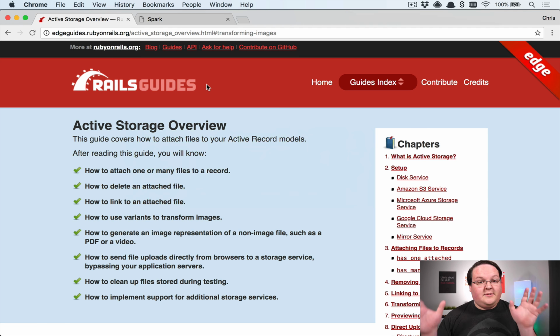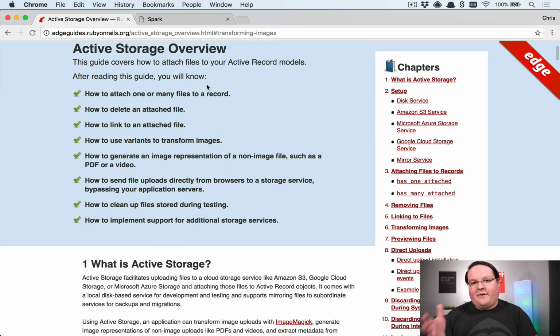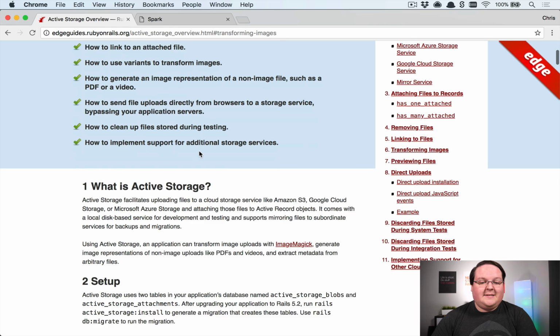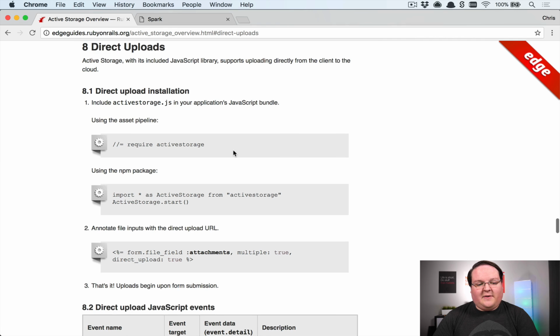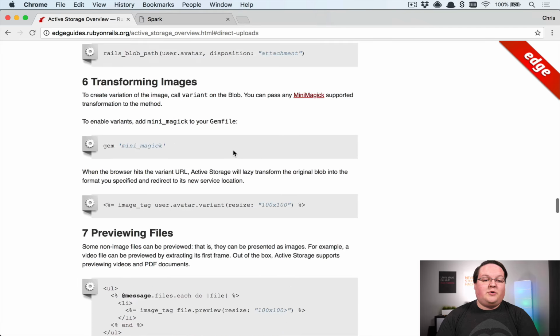Now, the last thing that I want to mention is that we will be talking about direct file uploads in a future episode. That one's kind of more focused on the JavaScript side of things, and we can even integrate that with something like your WYSIWYG, like you might use with Trix or something as well. So the direct file uploads are pretty straightforward, but we'll take a look at that in a future episode.